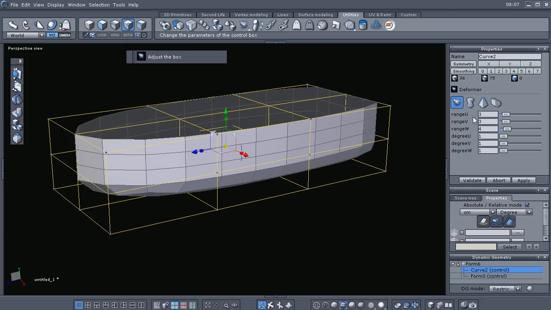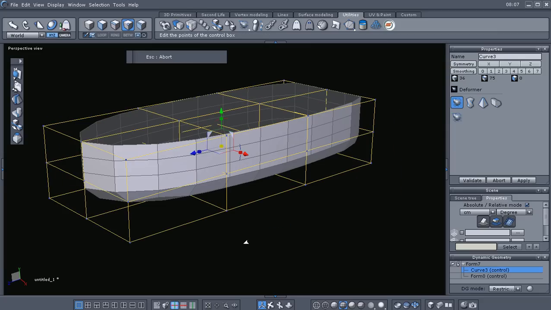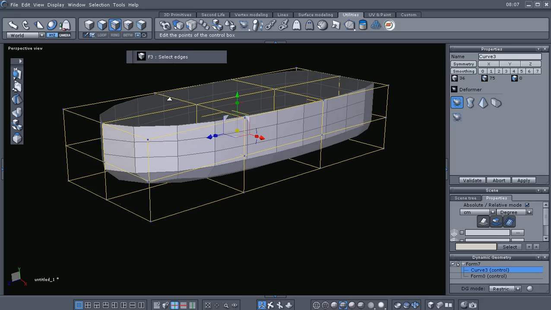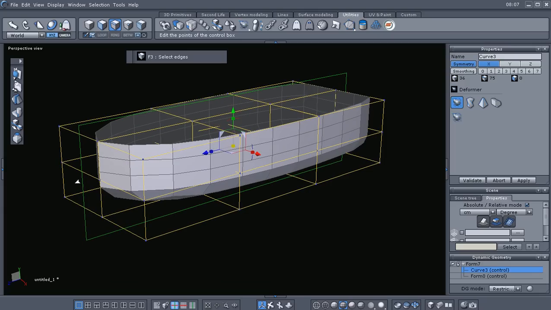Now, to return back to the edit mode, we'll just click on that little icon again. If you click apply or validate, it'll end the tool and you have to go back into it. Okay, now let's go to edge selection here. When this tool is active, you can't use the context menu. You have to pretty much go up here and just click on whatever component selection you want. And we'll turn on symmetry in the X direction.